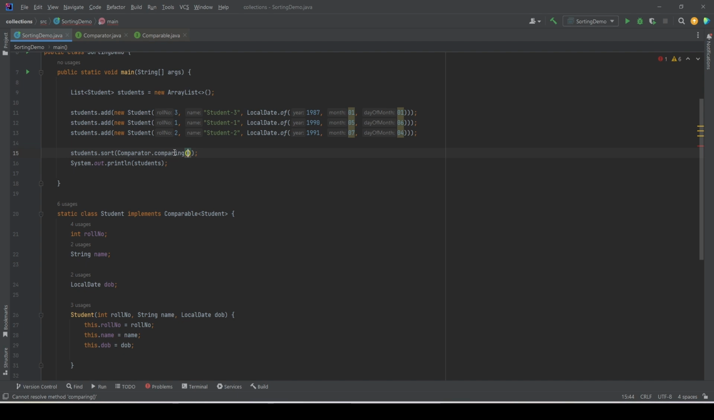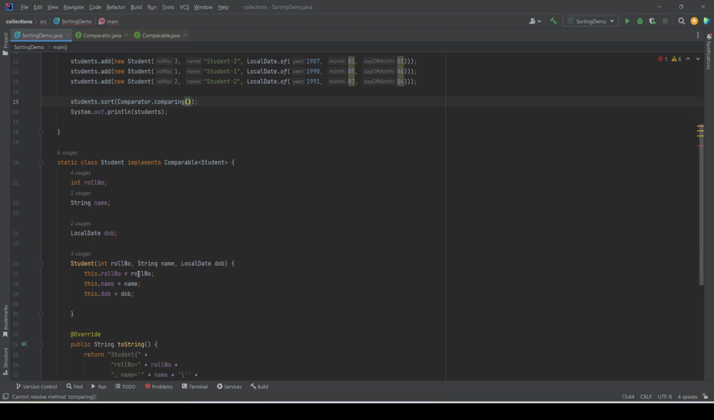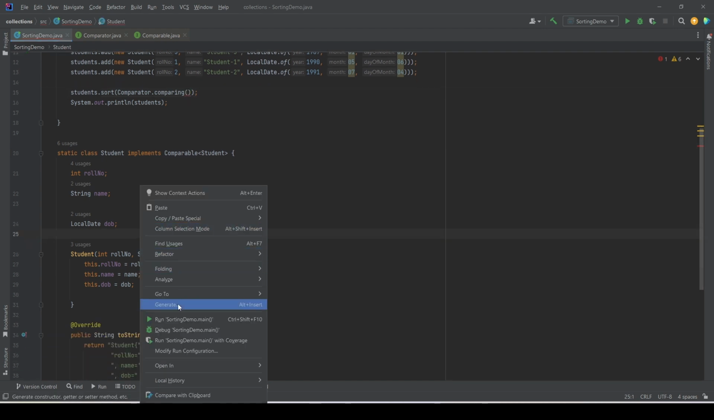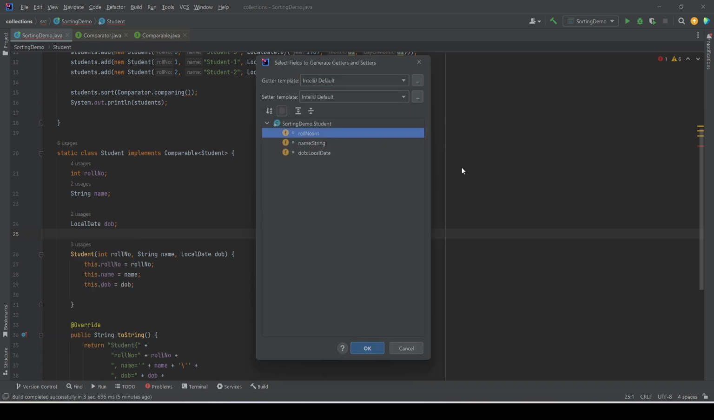Okay, so before we use the comparing method, let me first generate getters and setters because we are going to use method references. If you don't understand how method references work, then I would recommend going through another playlist which is on lambdas and streams. There you can find some references and examples on method references. So let me generate getters and setters for all the properties: roll number, name, and DOB.